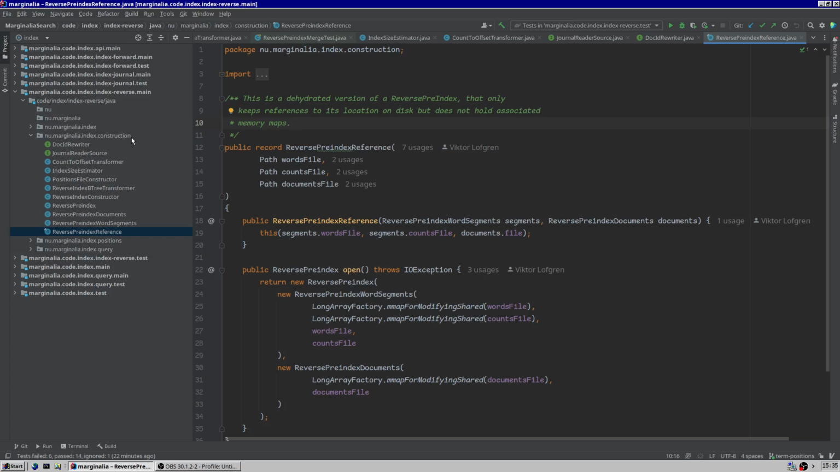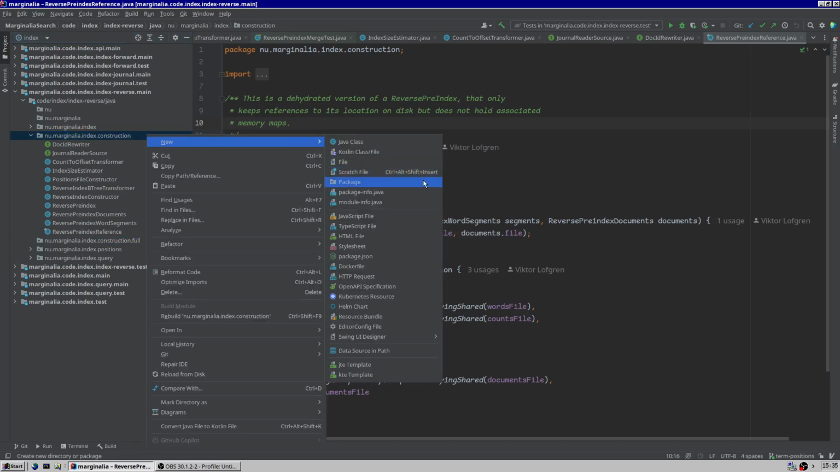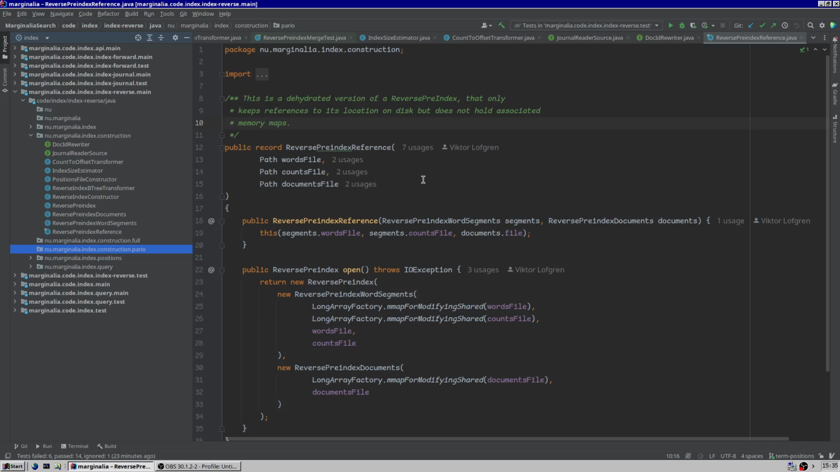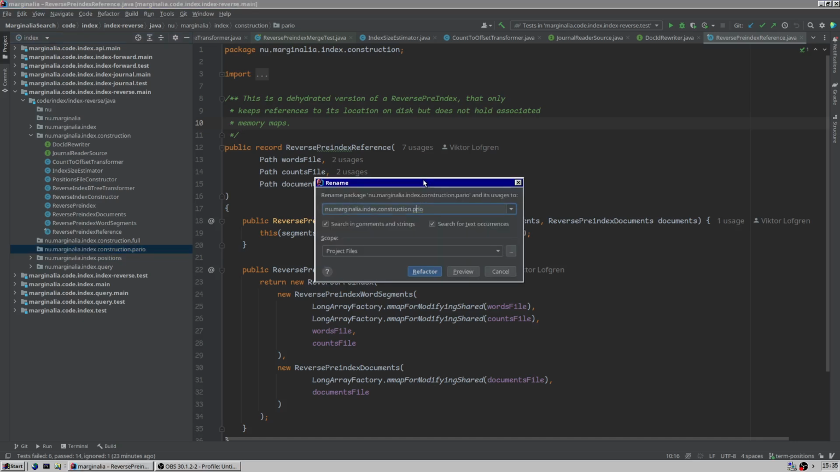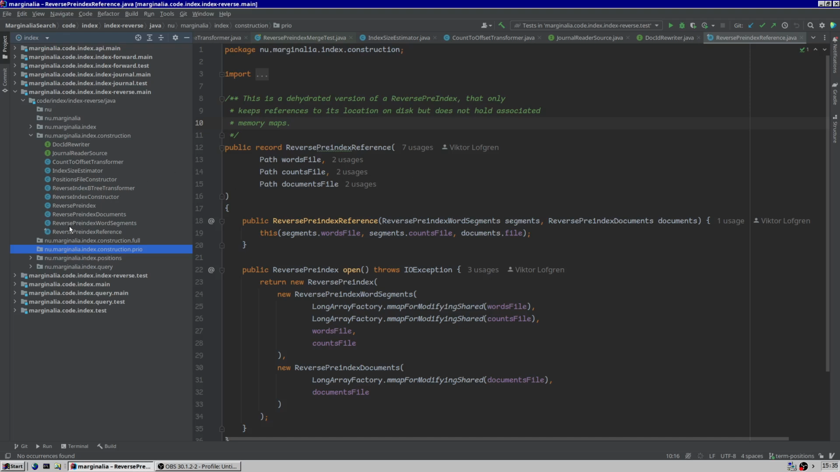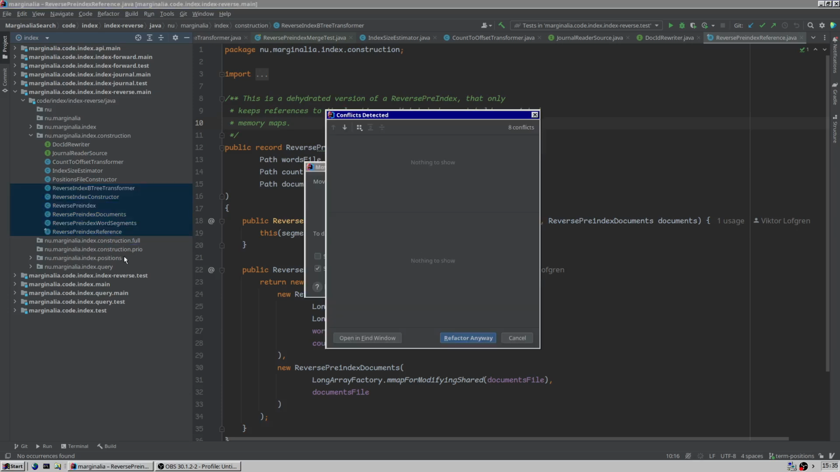I think the first step will just be to change this prefix to full. Actually, we should create a package first that's full. And then we have a package that's prior. Actually, should be spelling it correctly. Like so. And then we move these guys into full.